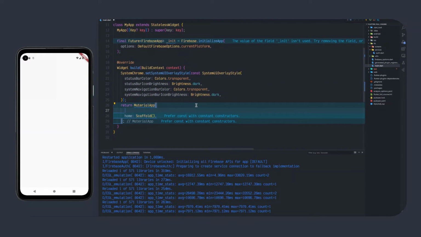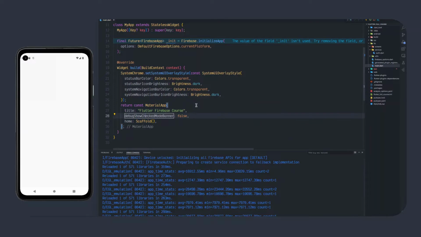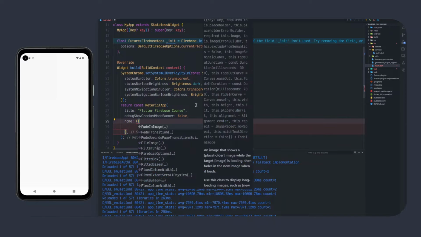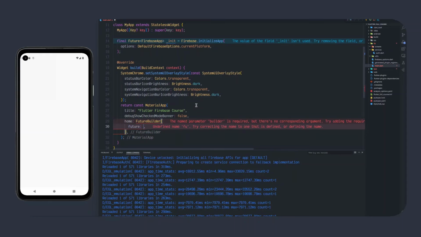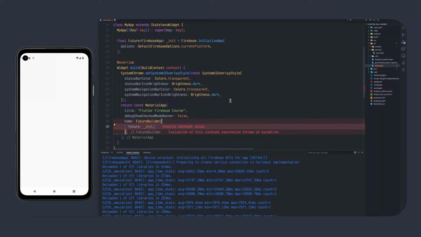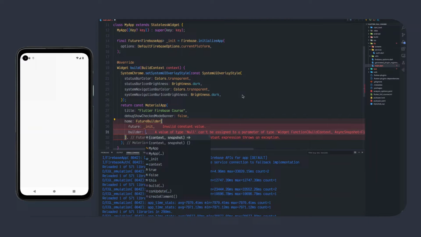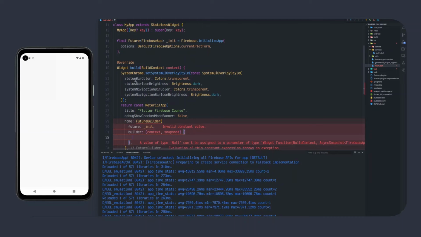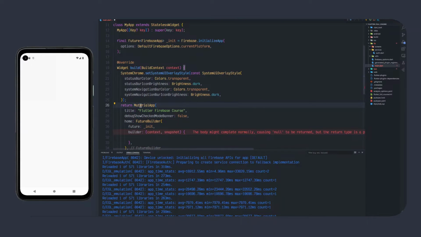Now let's work on the MaterialApp. We are going to go debugShowCheckedModeBanner false. The title is going to be Flutter Firebase course. We're going to give it a const for now. Scaffold is going to have an app bar. No, we won't have the app bar. Actually, home is going to be a FutureBuilder, and the future is going to be the init variable, and the builder is going to be context, snapshot, like that, and we won't have a const over there anymore.